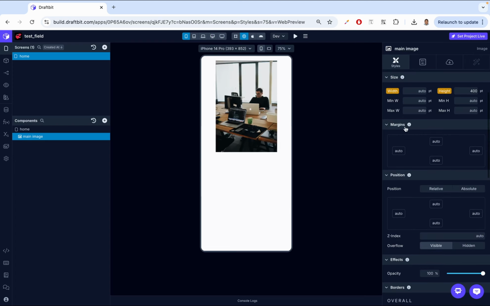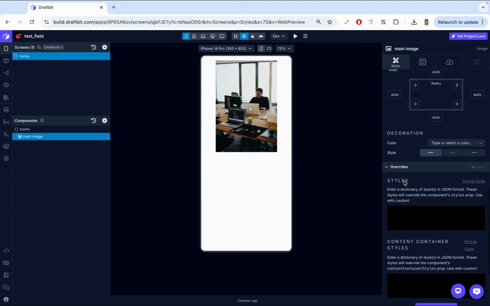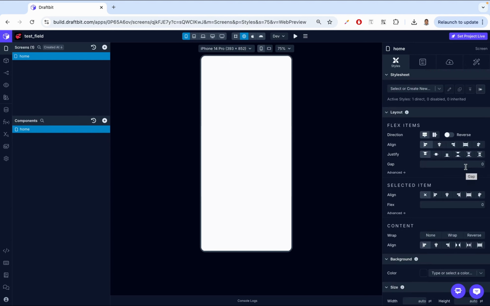Then we can play around with the size, the width, the height, minimum width, minimum height, maximum width, maximum height, margin, position, effects, borders. And yeah, that's it for this component. We've covered adding the image component, uploading an image or asset, setting the size, configuring size mode, and applying a blur effect. Now you're ready to make the most of images inside your Draftbit applications.